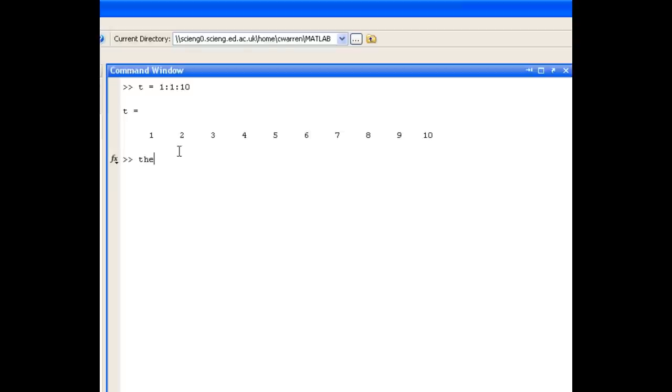We're also asked to create a variable theta that ranges from 0 to pi and contains 32 elements. The simplest way of doing this one is to use the linspace function. Our range starts at 0, goes up to pi, and contains 32 elements.